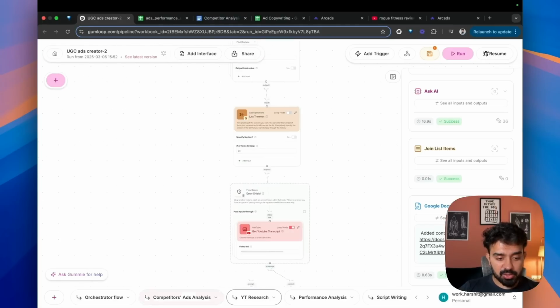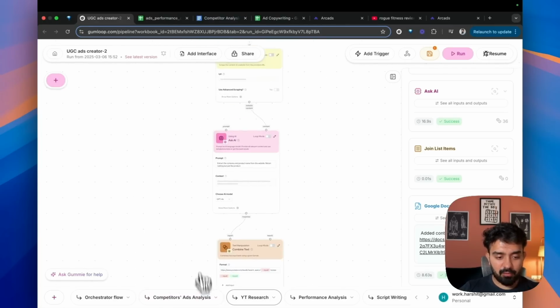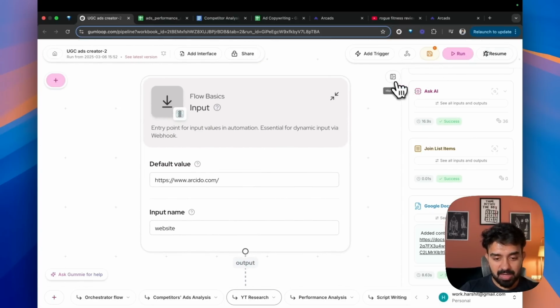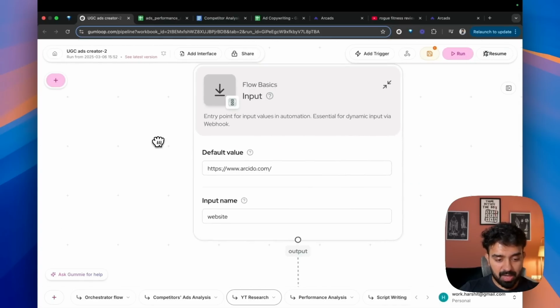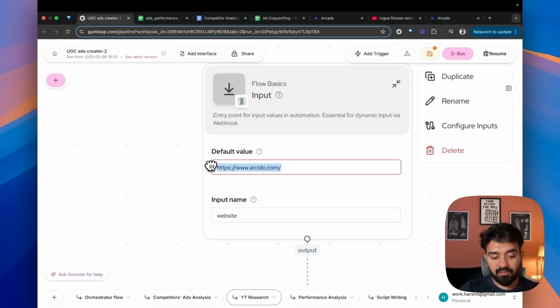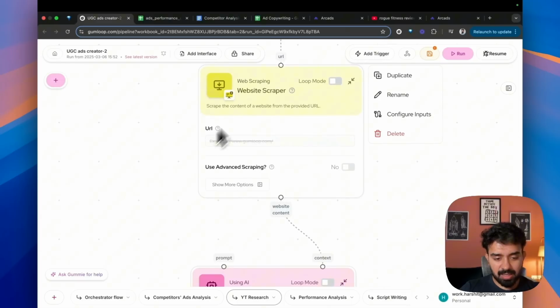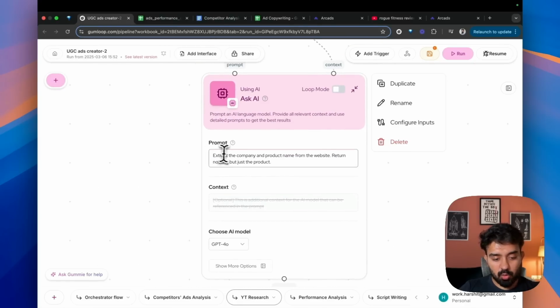So the YouTube research workflow starts again from your domain, from your website. Here's how this is working. You add your website. Here I've added Aikido. You can add, let's say, some sort of gym equipment, Rogue Fitness or something like that, whatever your brand is. We scrape the web page. We figure out what is the product that you're selling on your website. So we extract the company and the product name from the website.